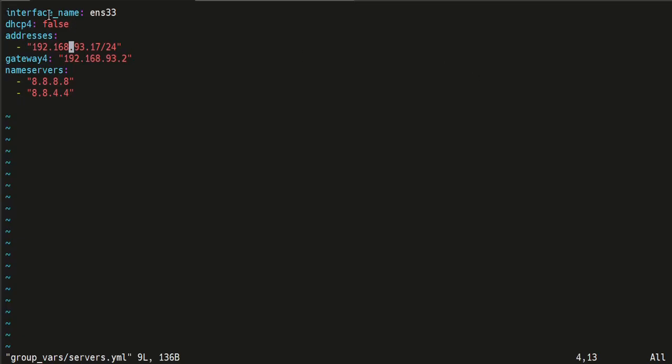So as you can see here, we have the interface name, which is ENS33. DHCP is false because we are going to be using static IP addressing. And then the addresses we are going to use. In our case, we will start with just one server. So this is the IP address we will be using. This is the gateway. And these are the DNS servers we will be using.